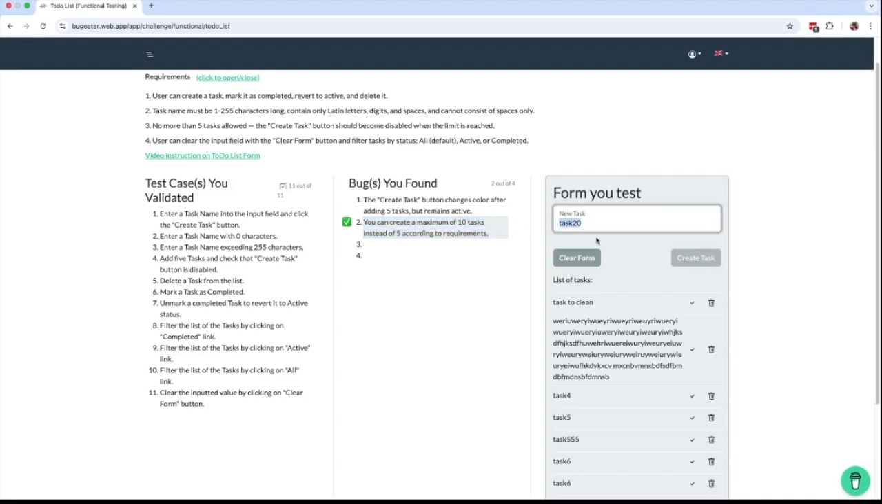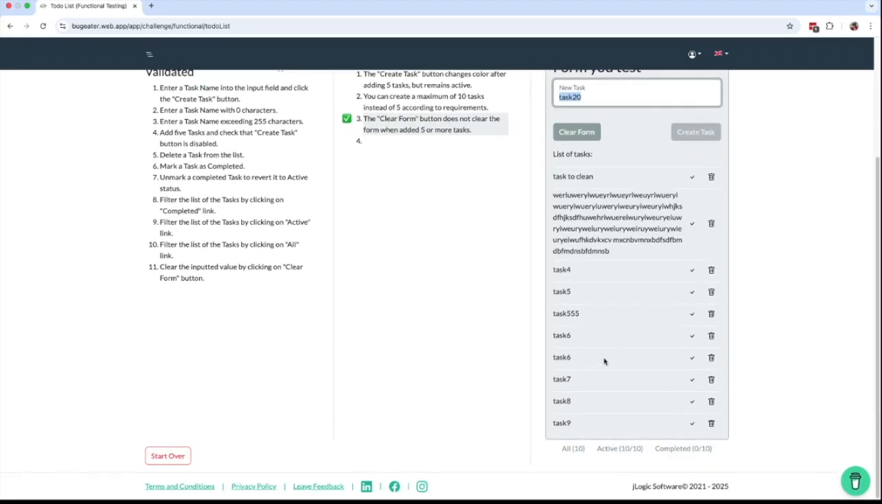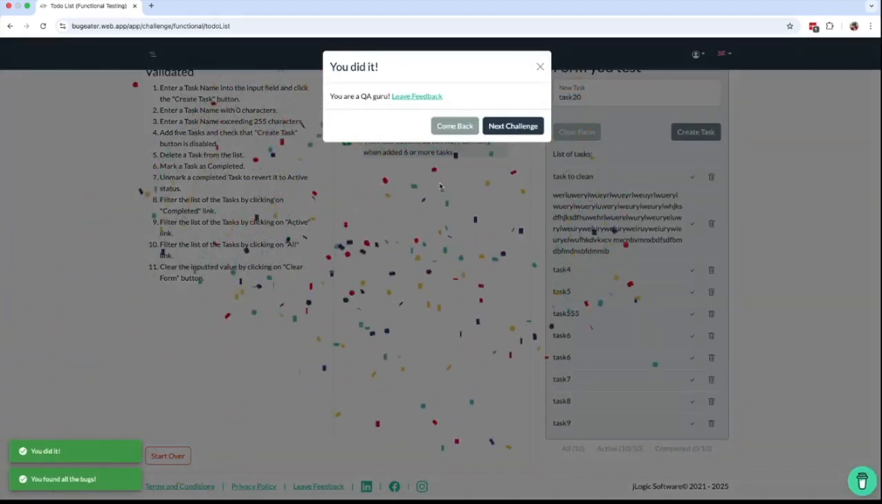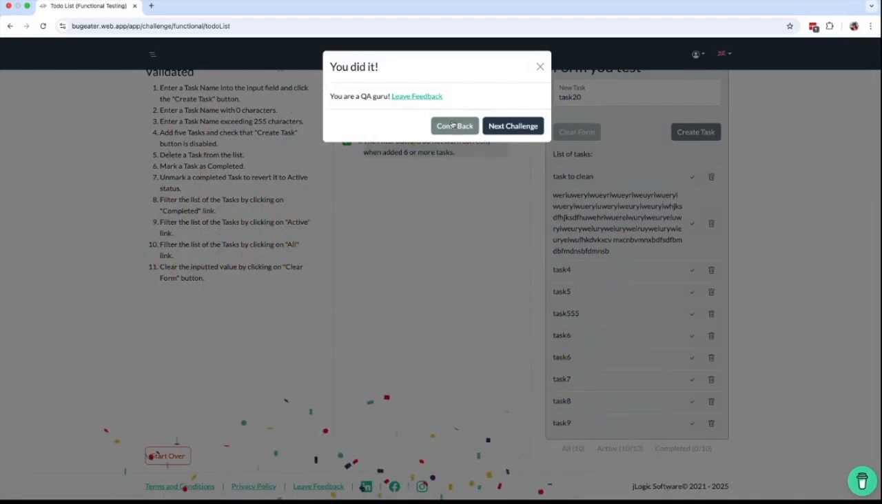What about clear form button? When we create more than 5 tasks, clear form button just stopped working. And the last bug here, with such amount of tasks, 10 in our case, filters don't work. And that's the last bug in this challenge.